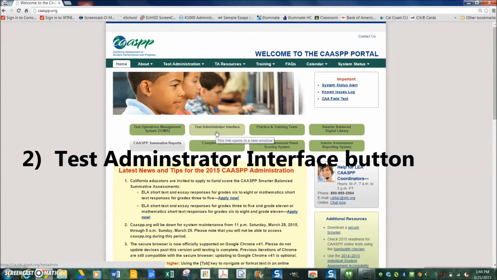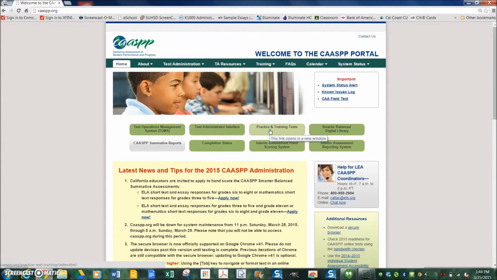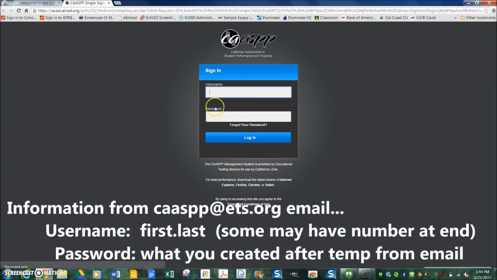CAASPP.org. Enter. You'll see on the top row of the green buttons, we want to do the test administrator interface. This is for the actual or block assessment. Practice and training test is for the practice test. So the teachers must go through the test administrator interface. Click on that button.